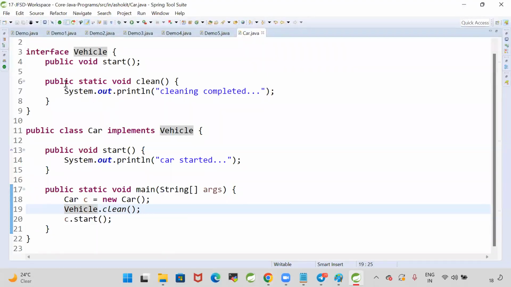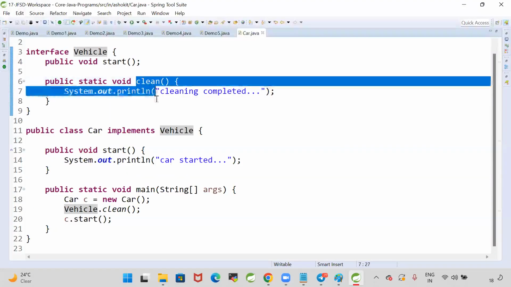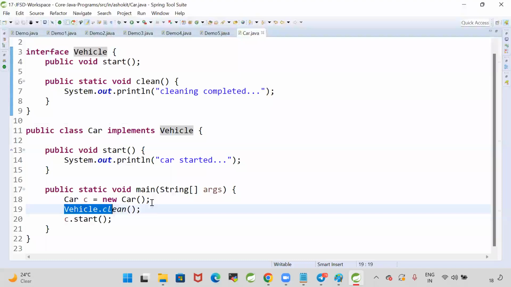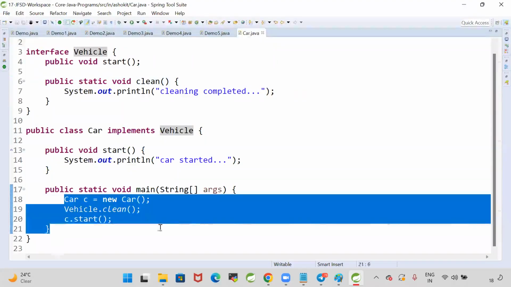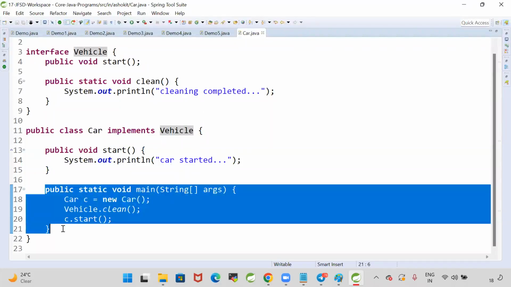If you want to write a body for a method in the interface, that should be either a default method or a static method. If it is a static method, by using the interface name, you can call that method. If it is a default method, by using an object, we can call that method.